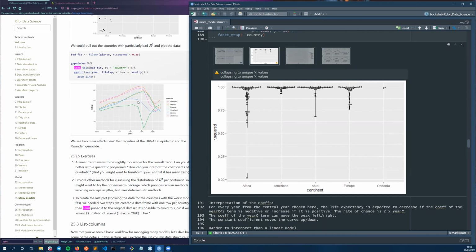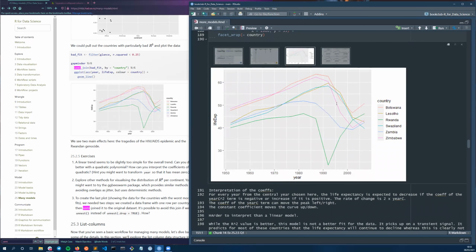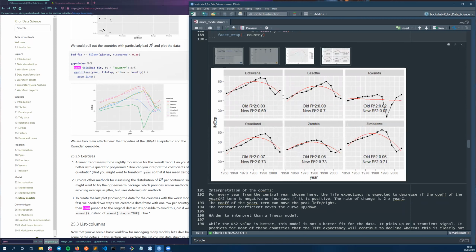And if we look at the same data that we saw before, so the countries where our initial linear model performed badly, and we look at the performance of the quadratic model, this is it. And I've included the old R squared and the new R squared for each of these countries. So we can see there's significant improvement in all of them.